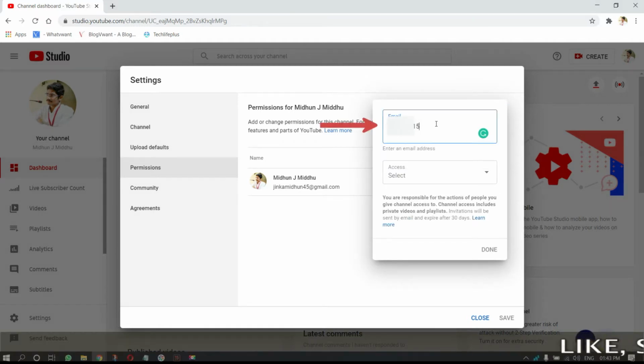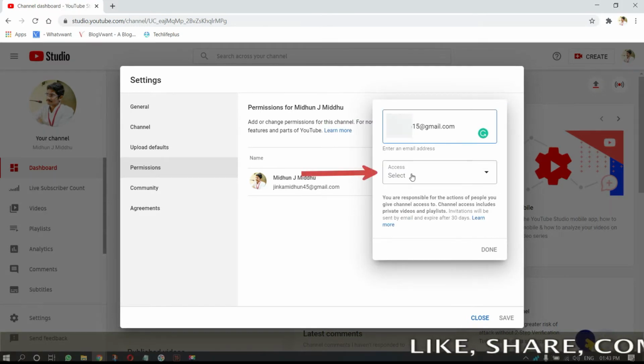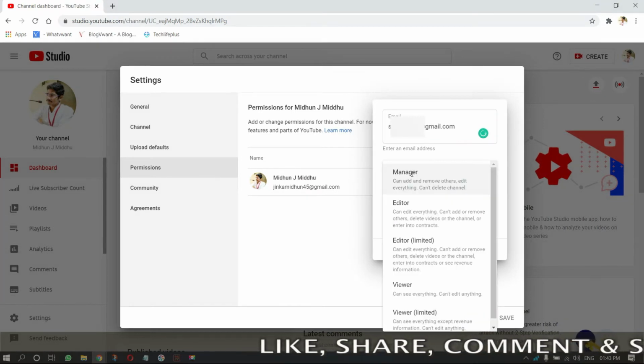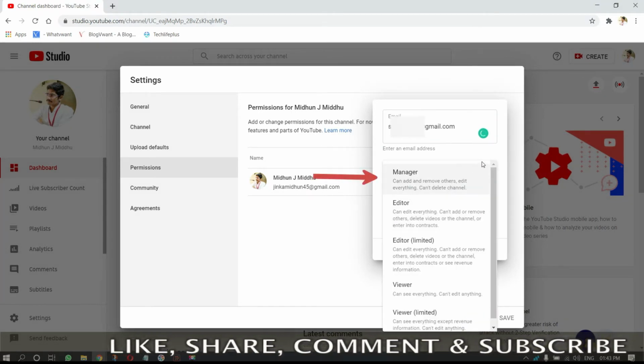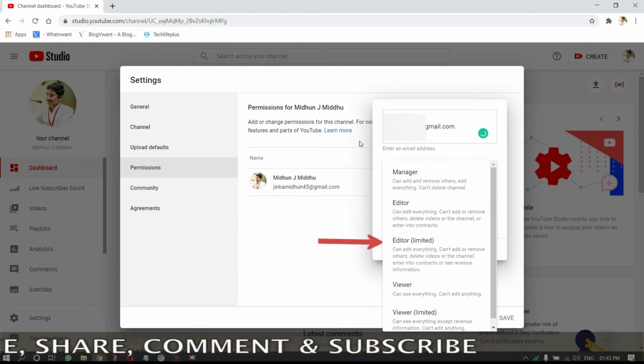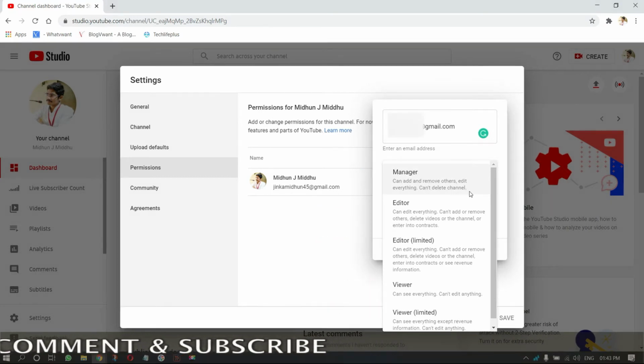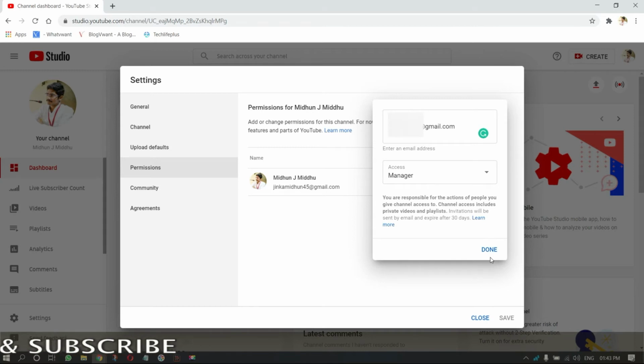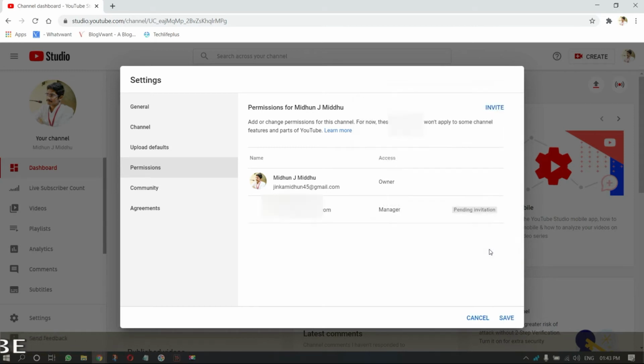Enter the email of whom you want to invite. Then, click on the drop-down option in the Access section. There you will see 5 options like Manager, Editor, Editor (Limited), Viewer, Viewer (Limited) and their control on your channel. Then, click on Done and click on Save.